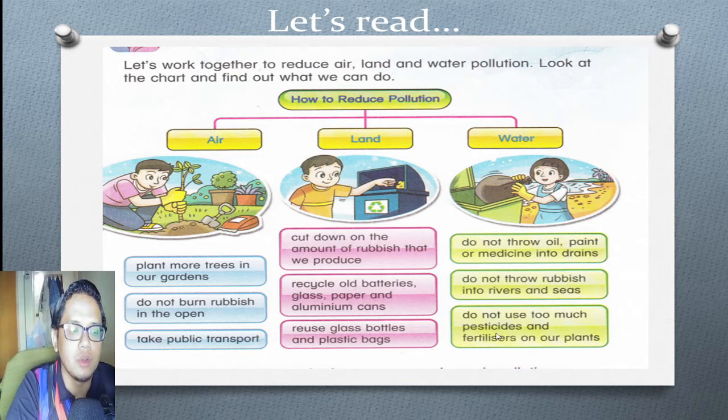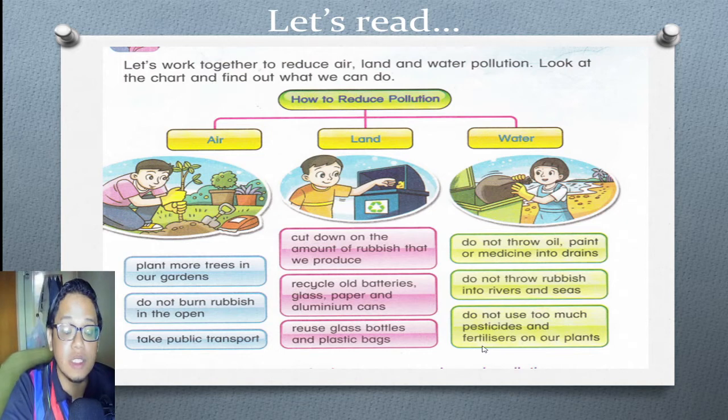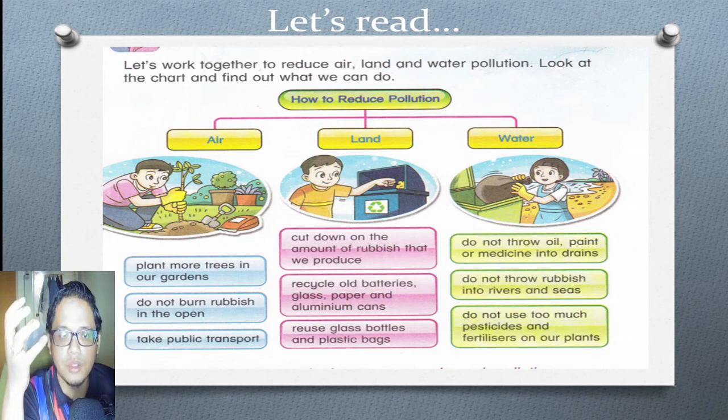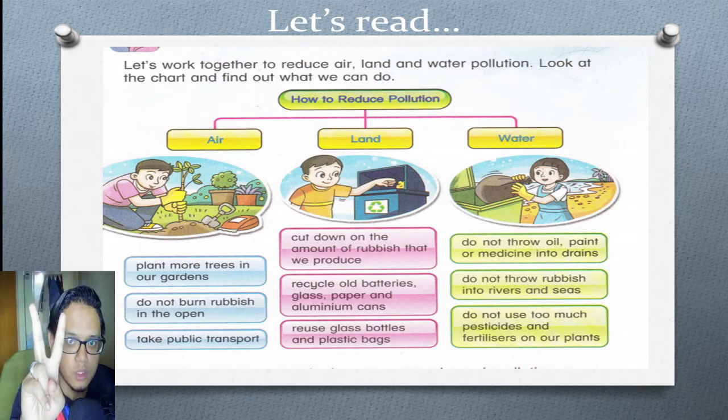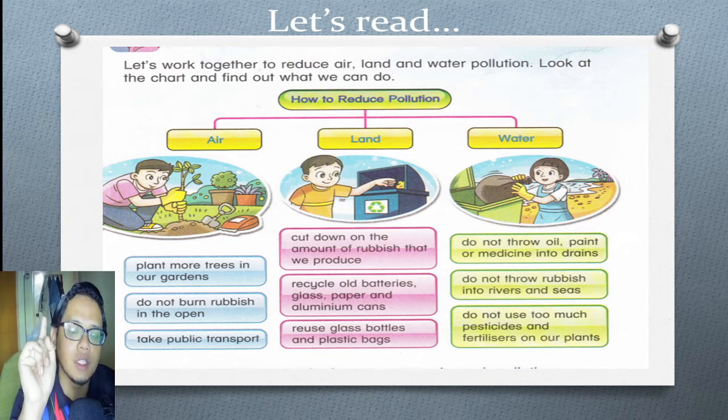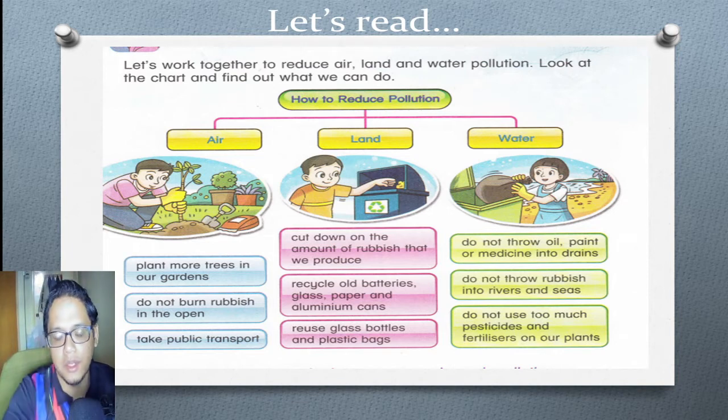I want you to Google pesticides and fertilizers yourself. Actually, fertilizer is a material that we use to make our plants grow. Now you see, fertilizers have two types. One is chemical fertilizers, but there are also organic fertilizers. The one that is safe, which is good, is organic fertilizer on the plants. Alright, so we're done reading this one.